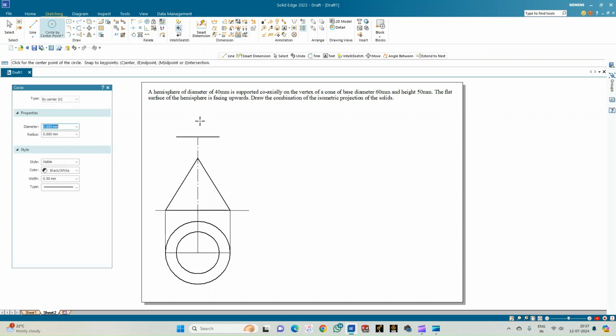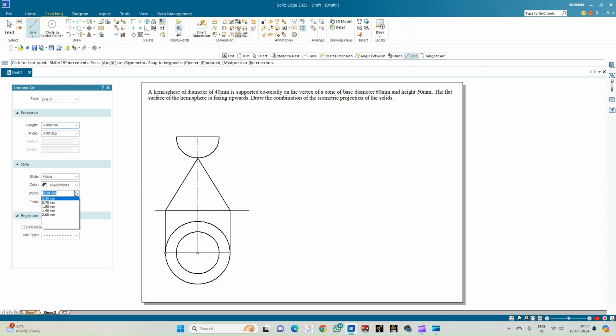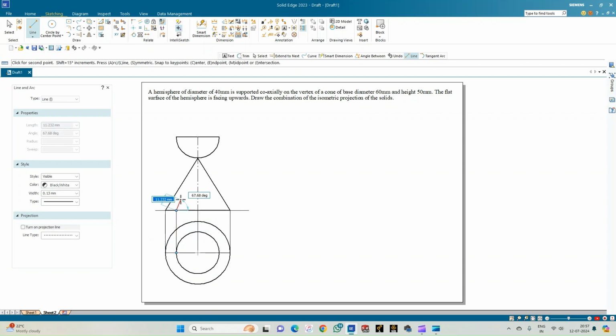So let us go for the circle. Select this point as the center of the circle. So draw a circle whose diameter is 40 mm. Go for the trim option and trim the upper part of the circle so that you get a hemisphere. Also, if you just use the extend to next option, so if you just try to draw the projection lines of the hemisphere from the top view, you can just see that you get the projection lines here.